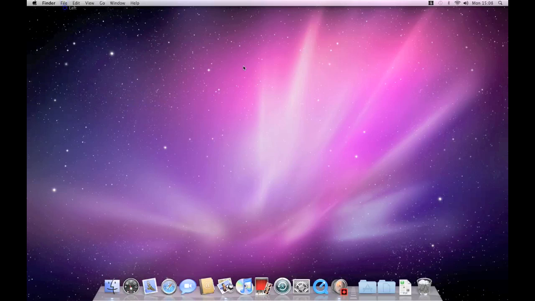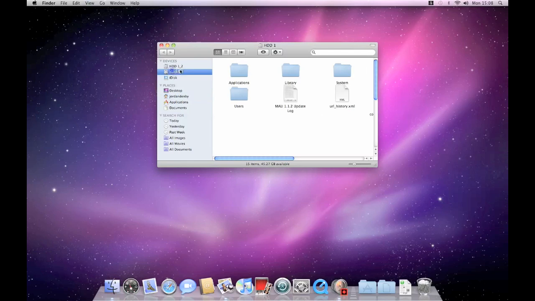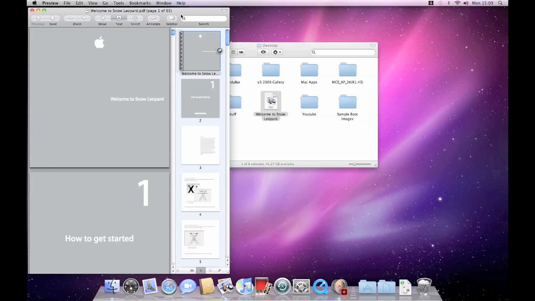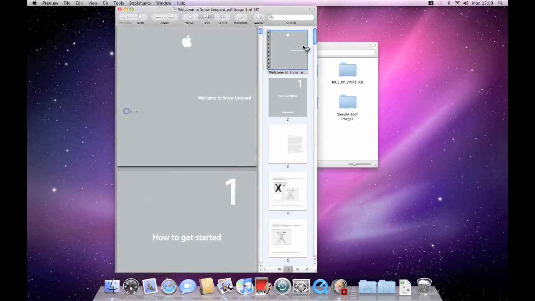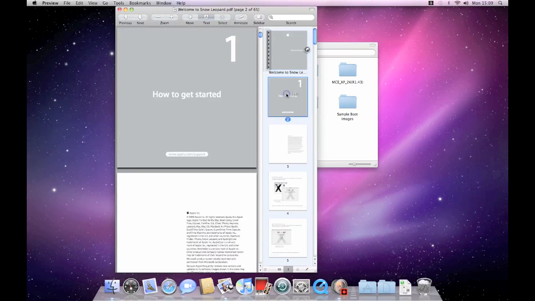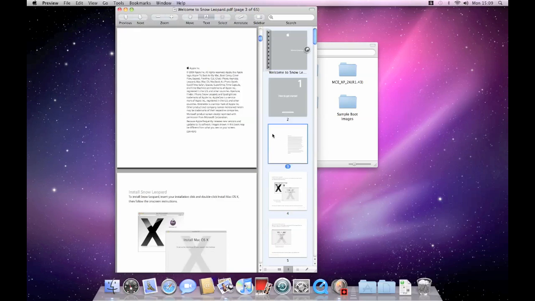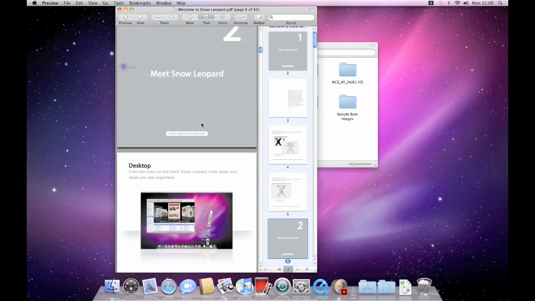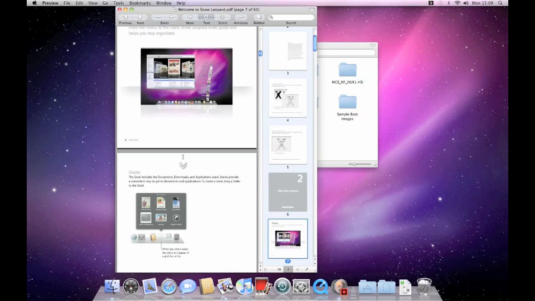And just that. And when you get the new Snow Leopard, you'll get a manual. And I don't know if this is the official final release of the manual, but I'll show it anyway. Welcome to Snow Leopard, it's in a PDF. And this is what I got with the release. Okay, if we go down, it says how to get started. You've got Install Snow Leopard, Meet Snow Leopard, so you've got new features and stuff like that, which is cool.